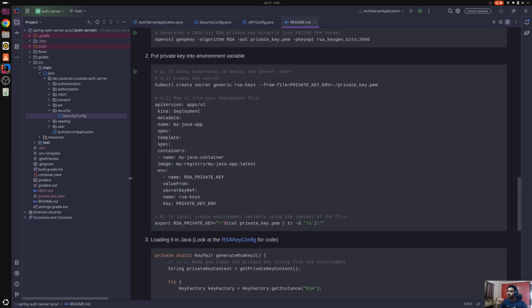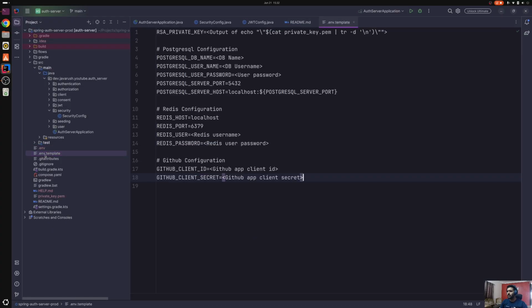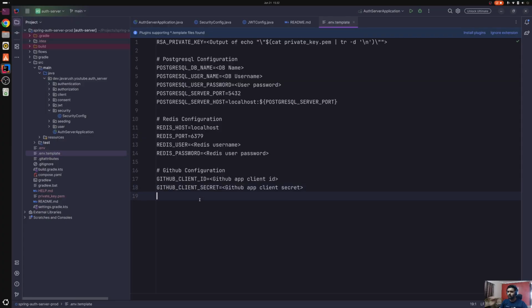So you can go to, in this project, I don't want to pollute environment variables of my system, so I use this .env file. Now there are some secrets in .env file, so I created .env.template, which I have put in version control system. So here you can see the RSA private key. This will be the output of this command. So just run this command, whatever you get, put that here. That will be the value of RSA private key.